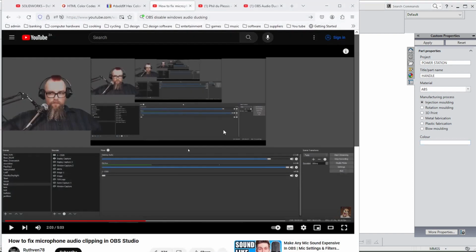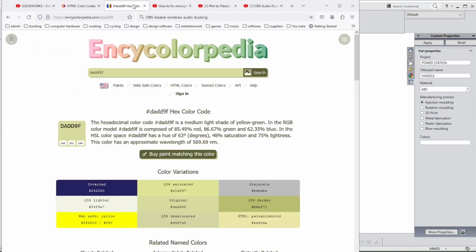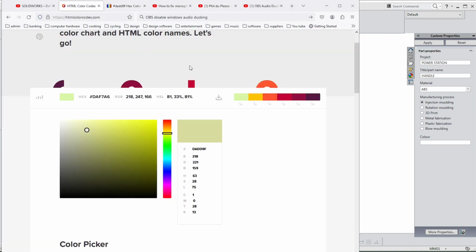But just a quick aside, what you should be doing is going to some sort of HTML color code site. So I'm going to choose this color here, which is DAD9F. It has a name as well. I forget where that is.